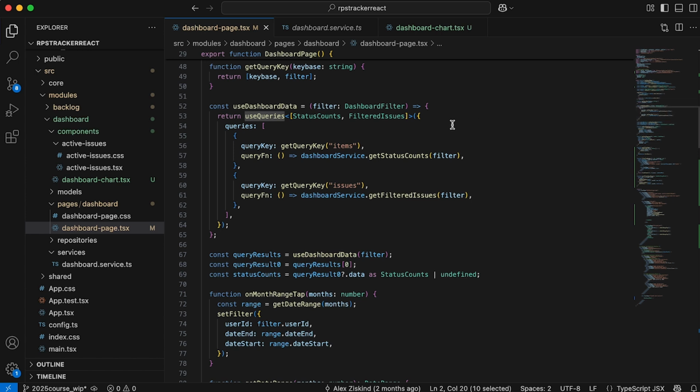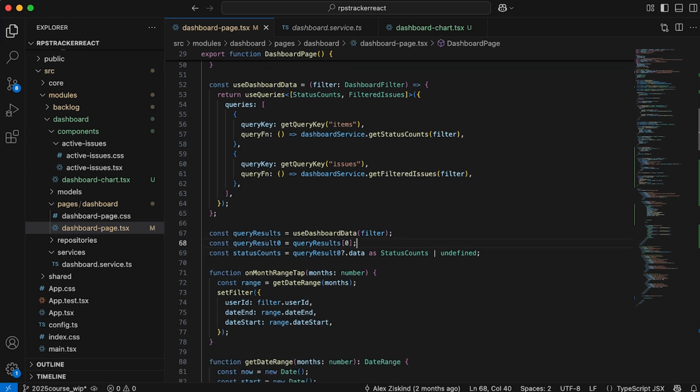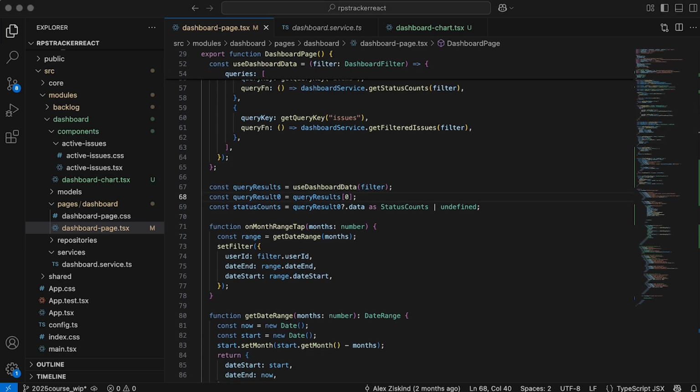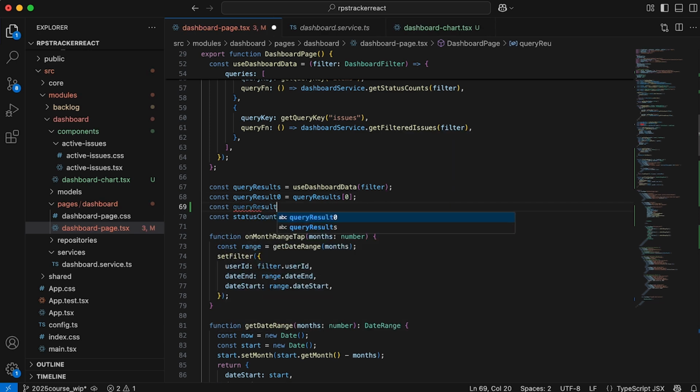So use queries is going to resolve when both of the queries are actually satisfied. One query for status counts and one query for filtered issues. Now, this is where we actually get the results. We have query results and call use dashboard data, passing in the filter. Results is an array and it's going to have both the status counts and the filtered issues. So let's separate query results into its individual components. One is going to be query results sub 0 and the other one is going to be query results sub 1.